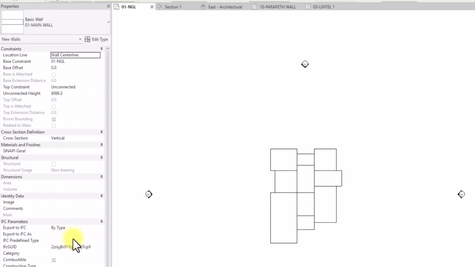So now, as you can see, we are using this main wall type. The things you should consider in a wall are the base constraint and the top constraint. The top constraint is where the wall will end and the base constraint is where the wall will start from. Currently our top constraint is at unconnected. So I'm just going to click on it and select first floor. So now it's at first floor. It means the wall will start from this NGL and it will end at this first floor.